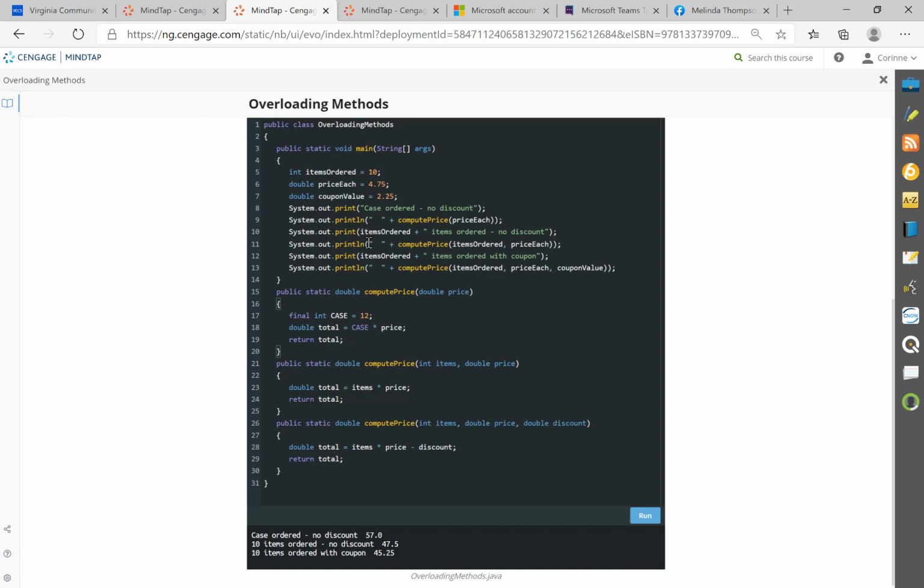Line 11 now puts a space and calls compute price. Remember, that's the same name. But because it has two arguments, items ordered, which is 10, price each was $4.75, it's going to go to line 21 because it's looking for the same compute price, but when it has two parameters down here. So we now have items double price. So we multiply 10 items by the price, which is $4.75. That's $47.50. So when it comes up and goes back to line 11, it actually prints out, in this case, $47.50.